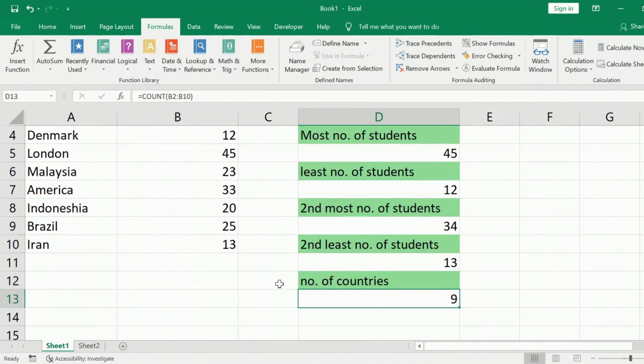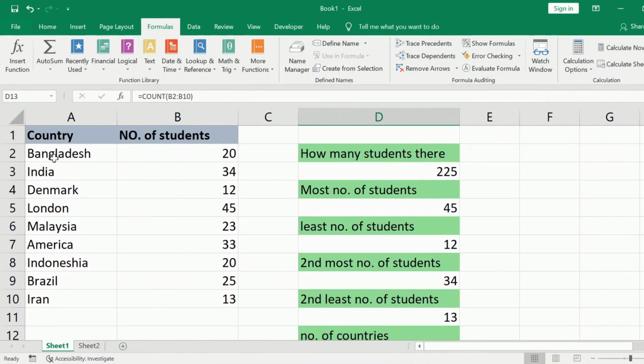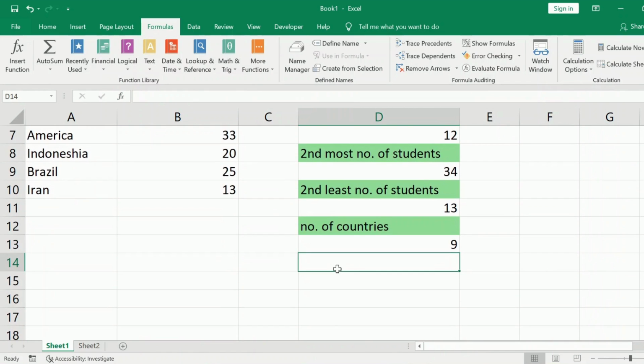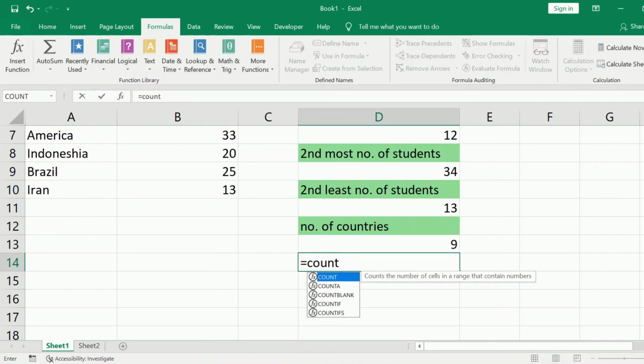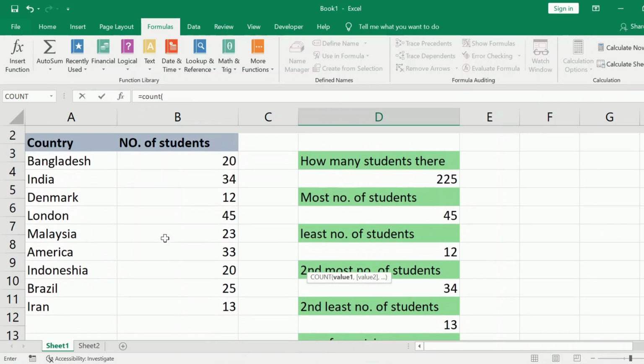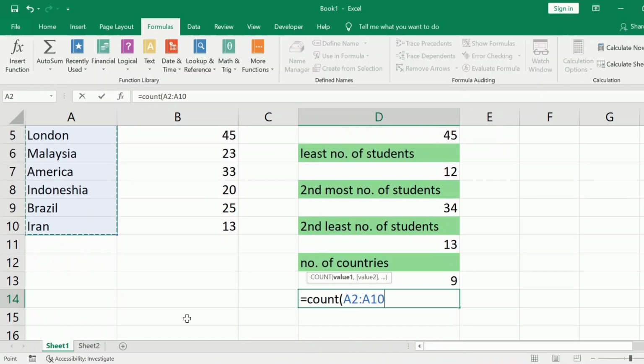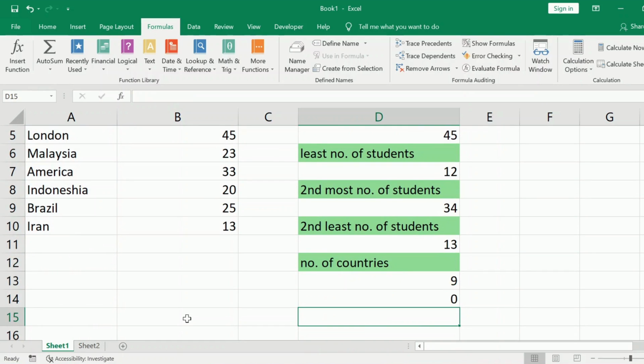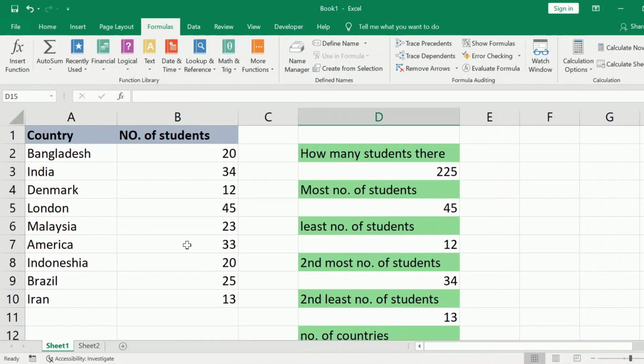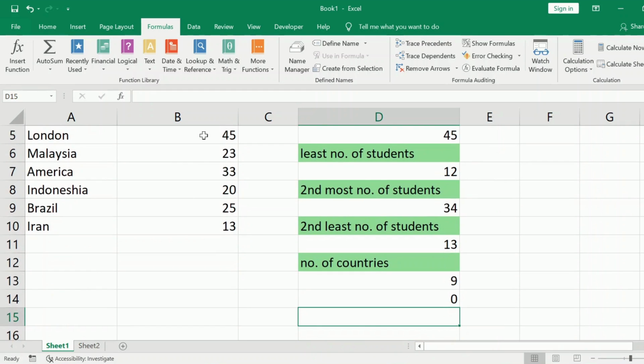Now let's say I want to know the number of countries from here. I'll write down the formula. Now I select the desired set of cells and then close the parenthesis, hit the enter button. It shows me 0. Why is that? Because the count function actually works on the numerical values in the cells, but these cells contain text-based data. For that reason, it returns us the value 0.